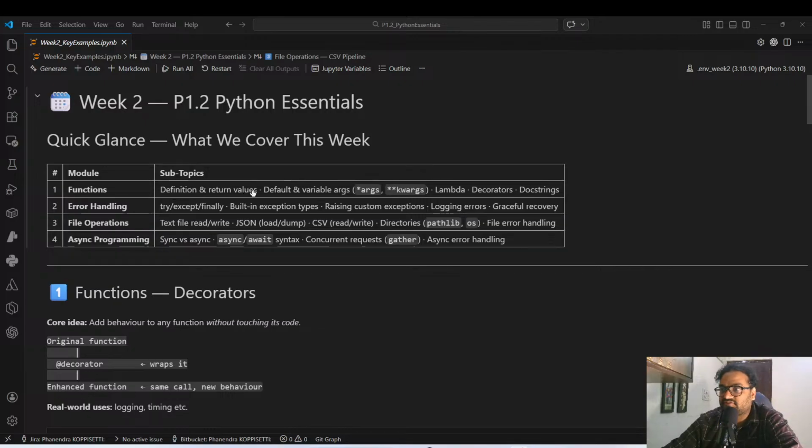the return values of the functions, and how we define default arguments, variable arguments, keyword arguments, what are lambda functions, what are decorators, what are doc strings, and how it is useful to maintain doc strings for better readability of the code. And in error handling, we have gone through try block, except block, finally block. So we covered all these topics.